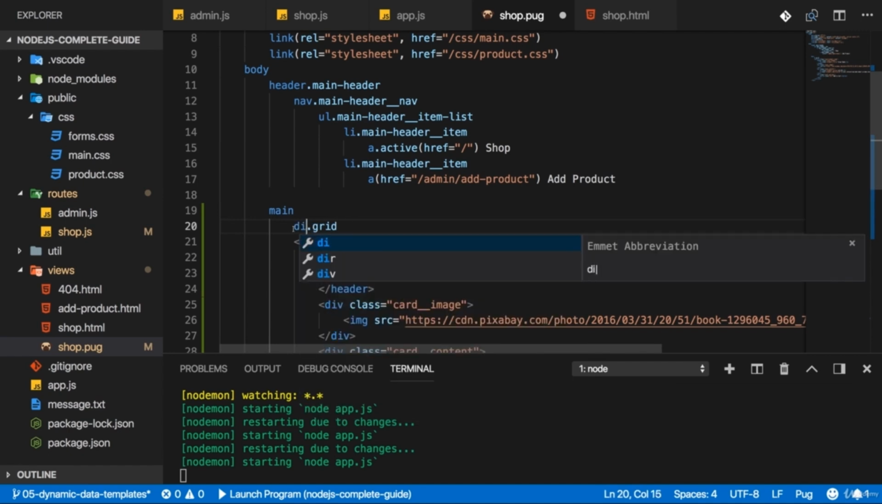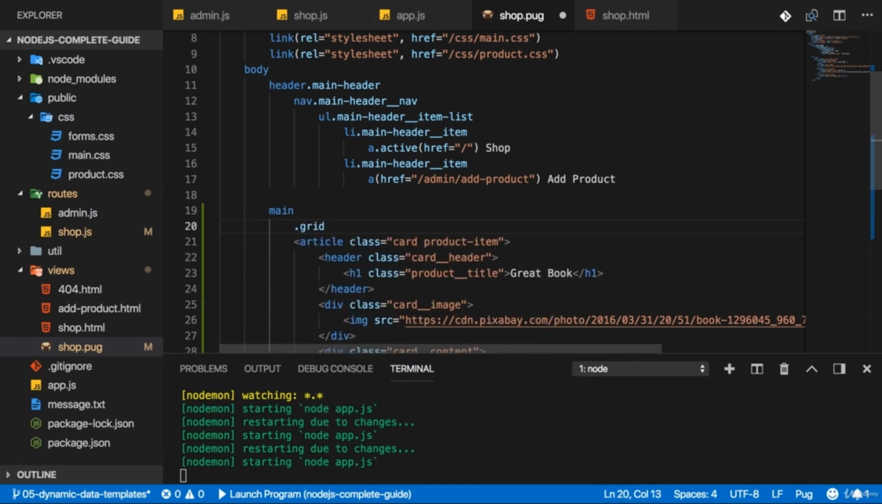You don't need div, because if you don't have anything, it's assumed to be a div. The article with this class becomes article.product-item. However, important, if you got multiple classes, you need to merge them and simply concatenate them, separated by dots. And never forget the indentation. The article should be inside of this div with this class, so let's indent it one level.